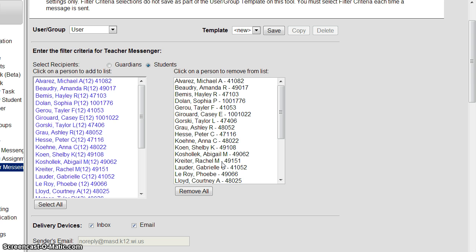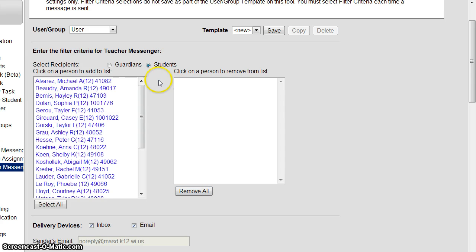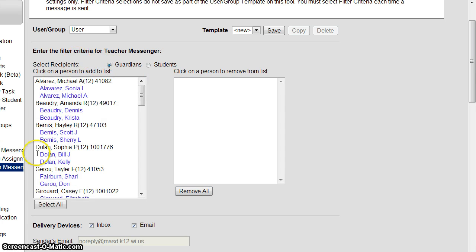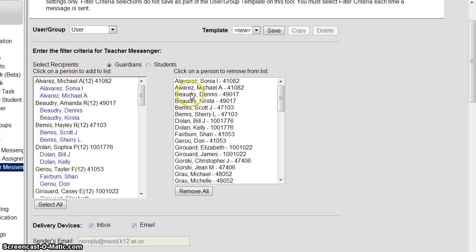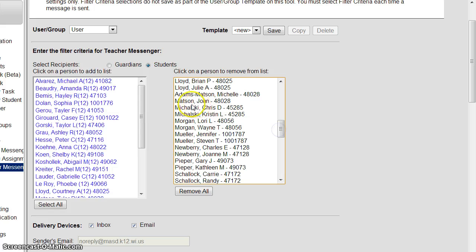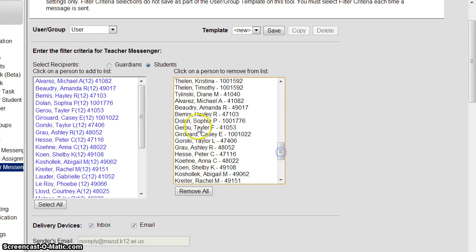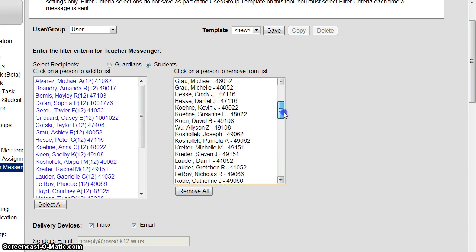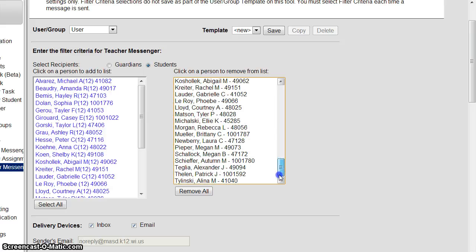Now what would happen if you want to send the message to guardians and students? That's not a problem. You simply do them one at a time. So if I start with the guardians here and click select all, they all come over to the right. Then when I switch it to students and say select all, notice how they got added to the list. Here is where the students start. So this list contains all of my guardians and my students.